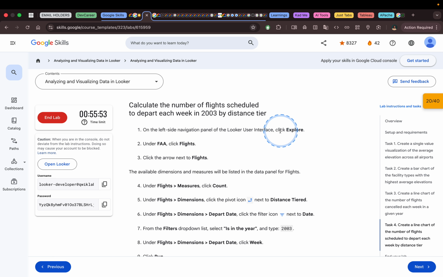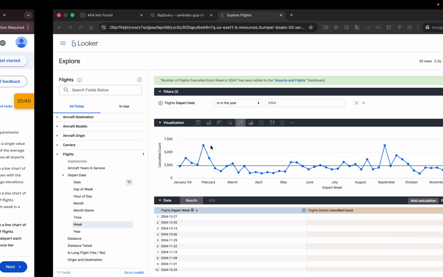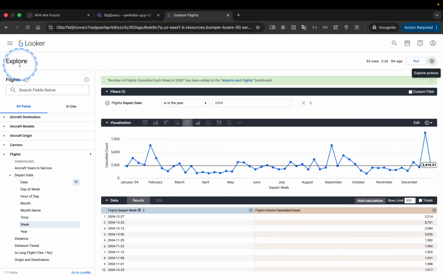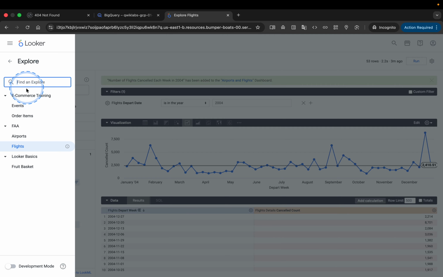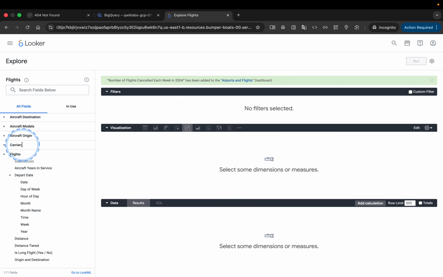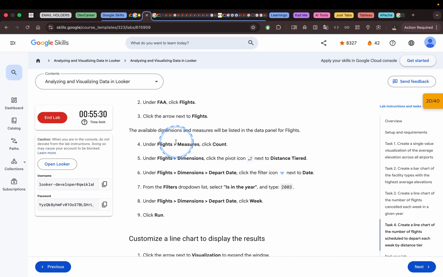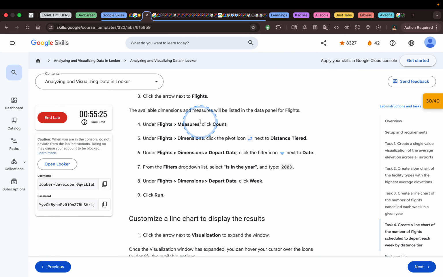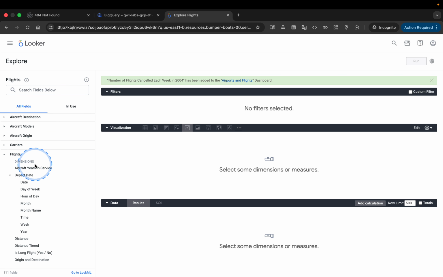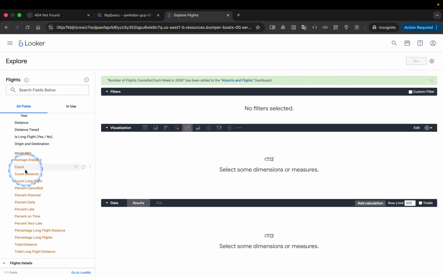So calculate the number of flights scheduled. Go back to explore, FAA flights, drop down near flights. So let's go to explore. FAA flights. Then under flights we'll pick measures, count.